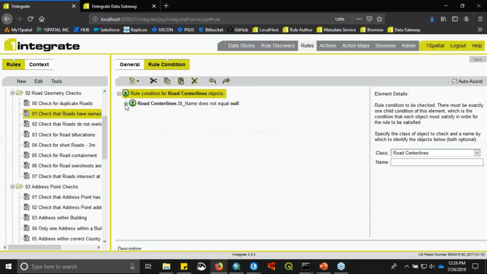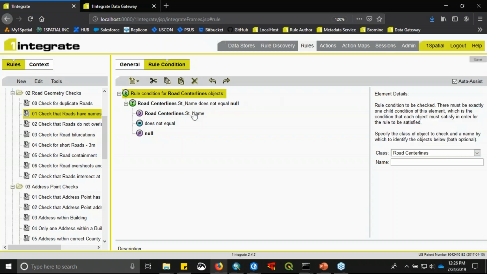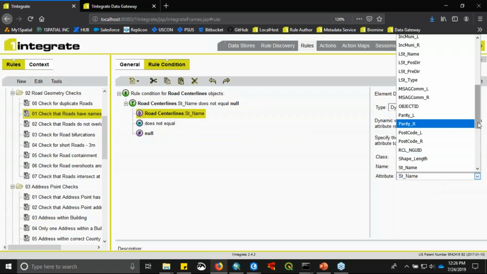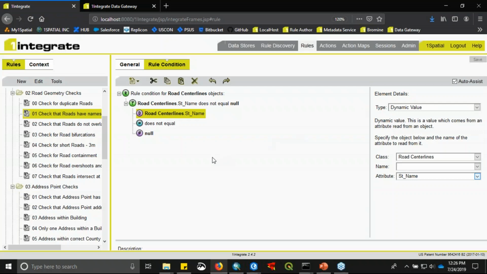Okay, here we're just checking that a road street name is not equal to null. Because we were able to load our data in, we were able to select exactly which feature class we wanted to work with. In the same manner, we were able to bring in the schema related to those feature layers. So again, that adds on to us not having to hard code anything. We are just pulling this all from the context of the data that we brought in.